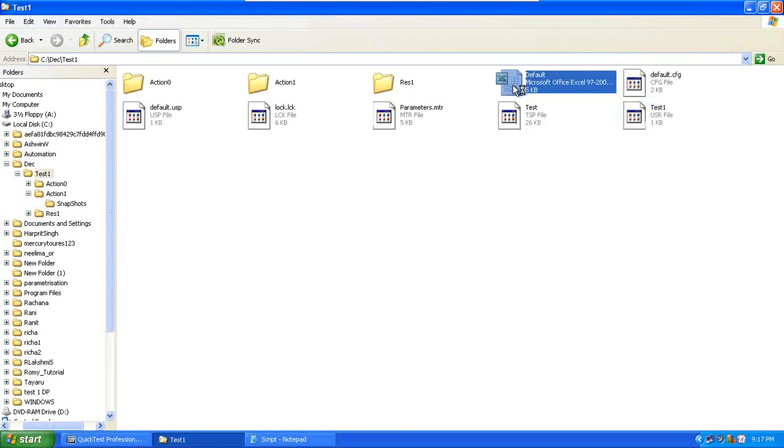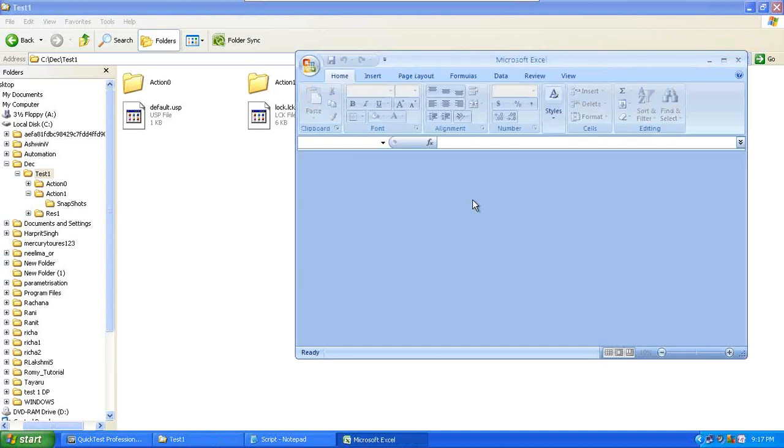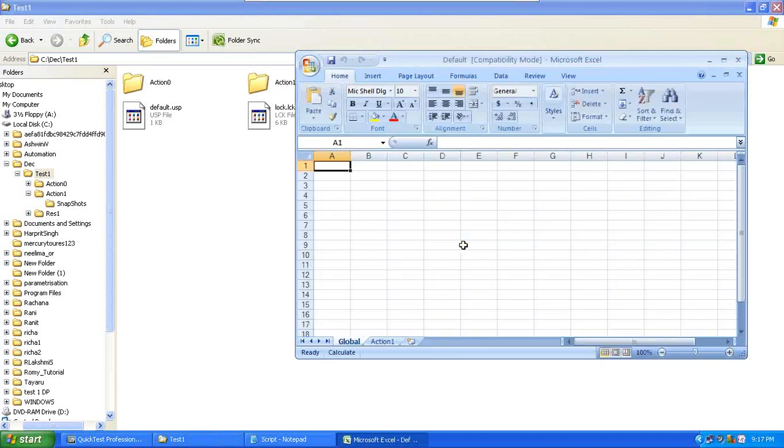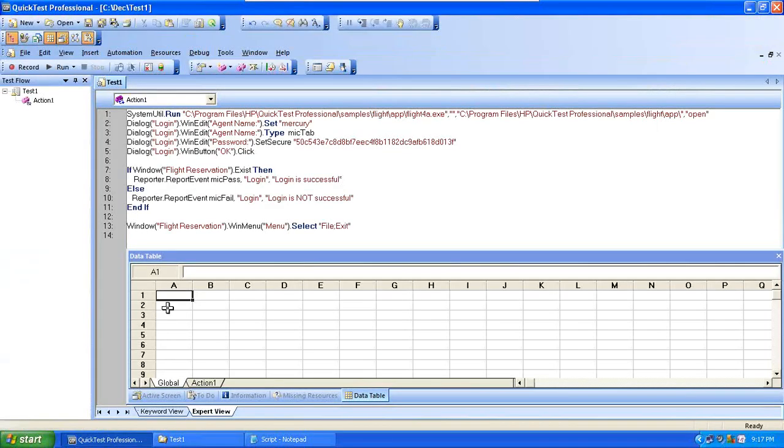Okay, let me open this Excel sheet. Double click on this Excel sheet. Okay, see global and action one. In global and action one, you are seeing this, right? Let me enter something here in the data table. You see here in this data table, I have entered Roman. Save it. Okay, Roman, I have saved it.